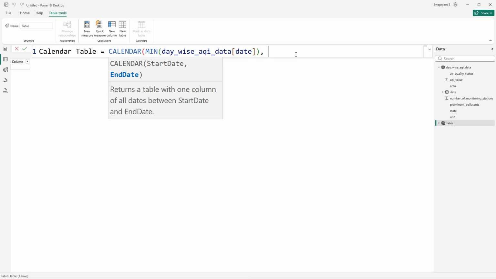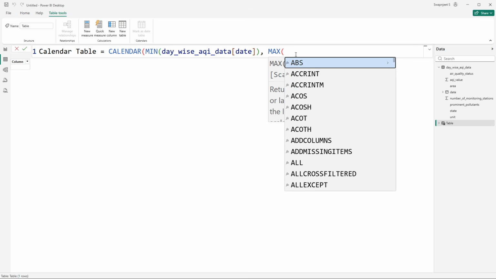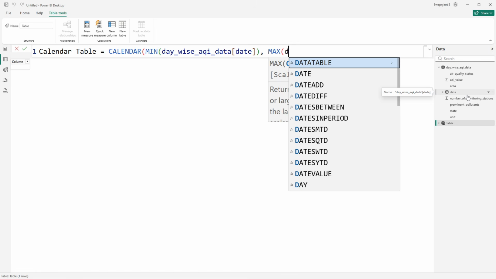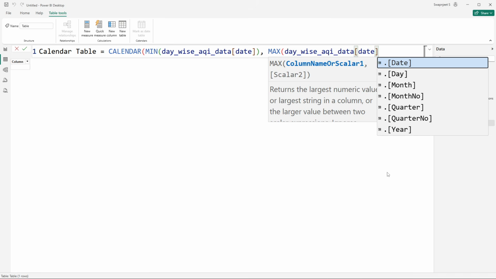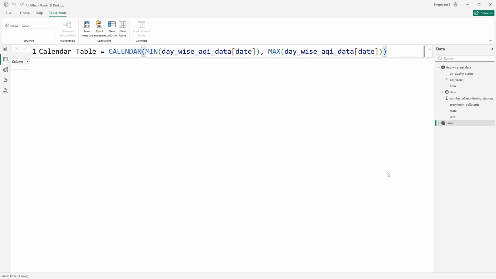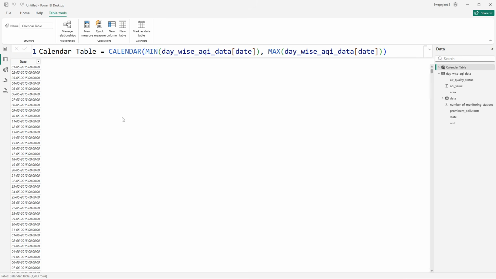Now I want to find out the end date. The end date will be the max date available in the date field of our original table, so we will use MAX. Select the date field, close this bracket and close the bracket, and hit enter. The moment you hit enter, you can see all the dates are being populated.